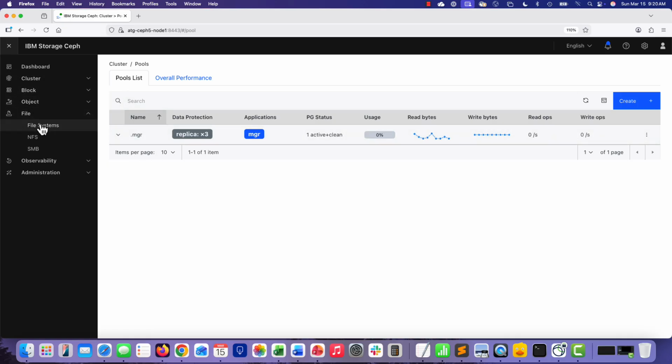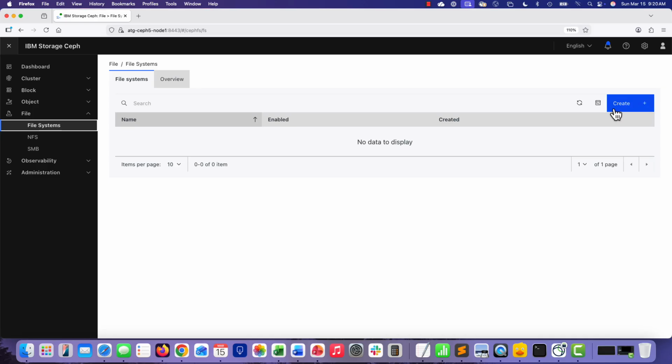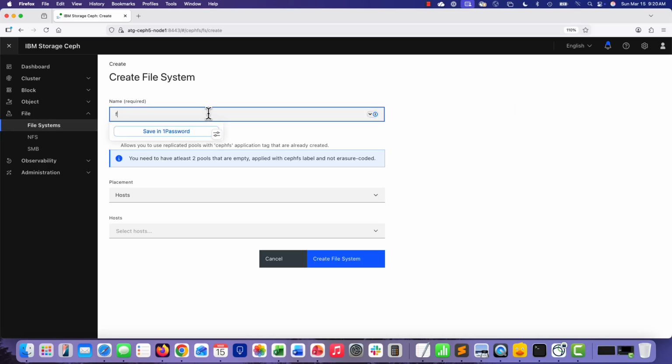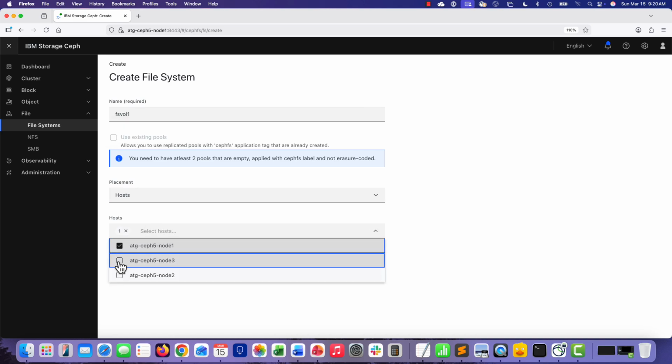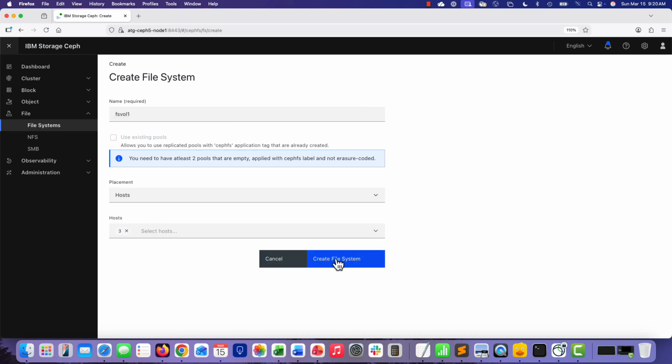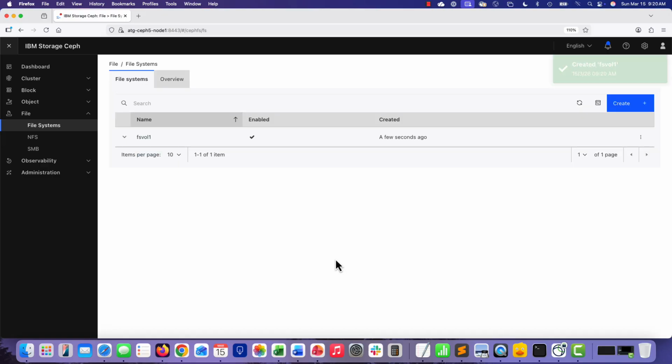It is a 3-node cluster, and since I'm in the middle of a Ceph file system project, SMB to be specific, I'm going to create a new Ceph file system from here and allow the MDS service, metadata service, to operate on all 3 nodes.